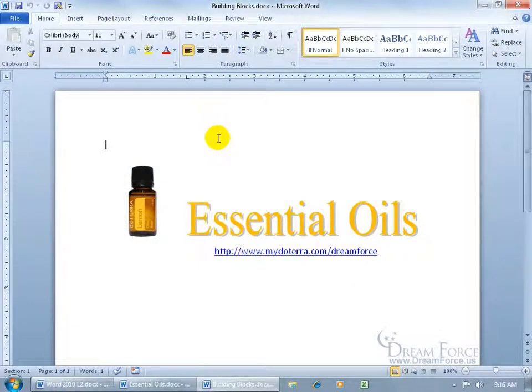A building block is anything you can select within your document that you want to save a copy of, so that later on you can reuse it and insert it into another document. That can be really helpful, right?